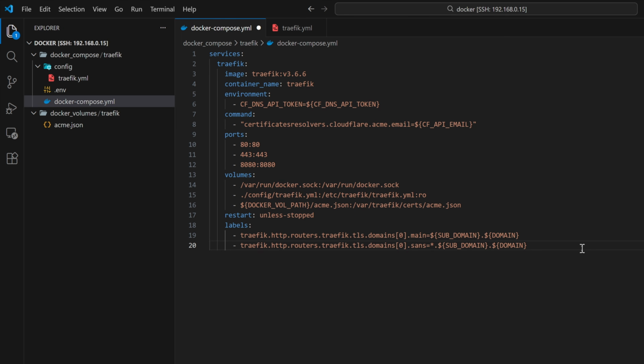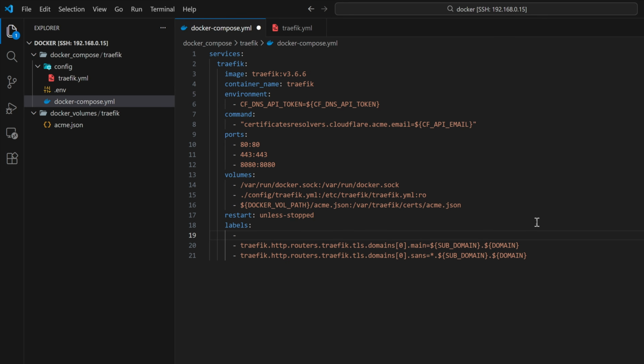For your setup. Then we have to configure Traefik to use our certificate resolver, which we have defined in our configuration file. For that, copy everything up to TLS. Add .certresolver at the end. And for the value, set it to Cloudflare. These labels are all we need for configuring the certificate resolver.